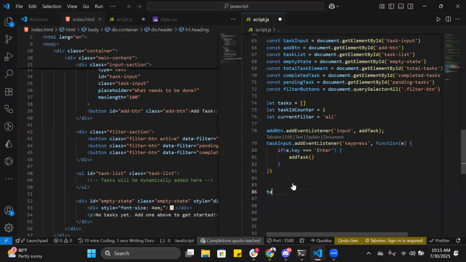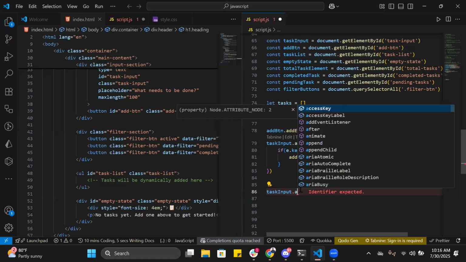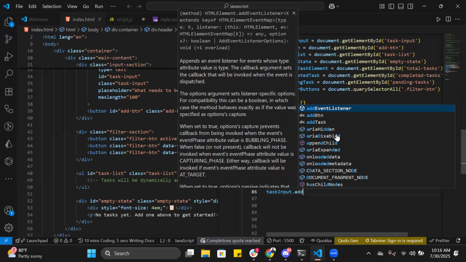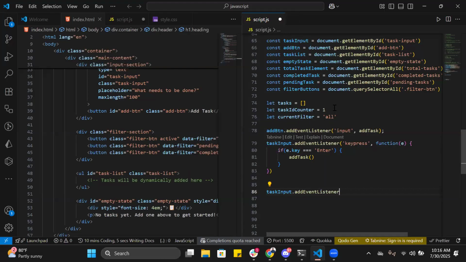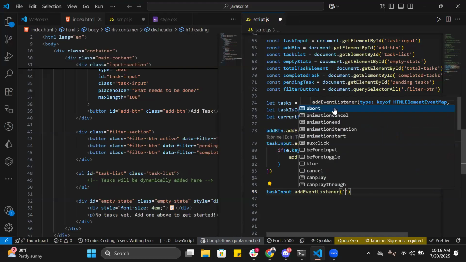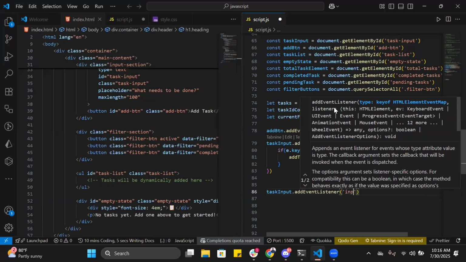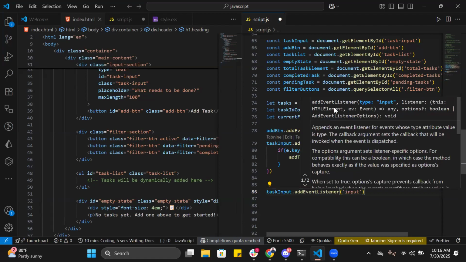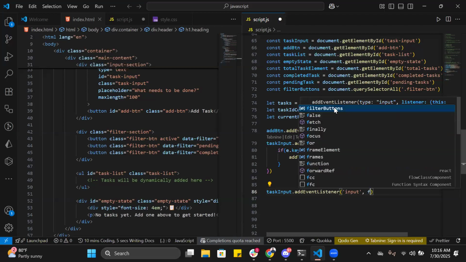So we have tags input, tags input dot add event listener. Add event listener, that's the input field. Input. Then we have dot function.